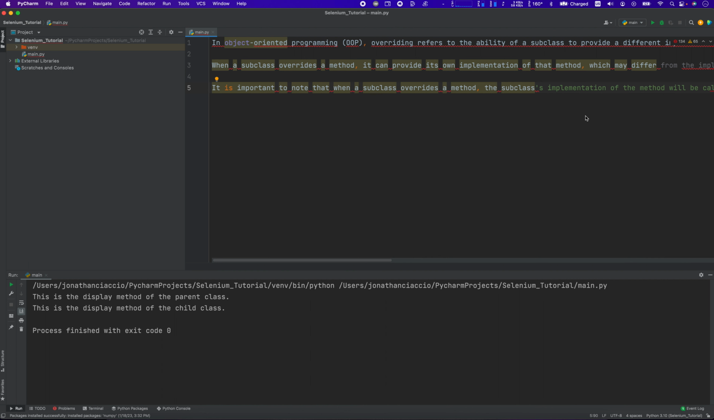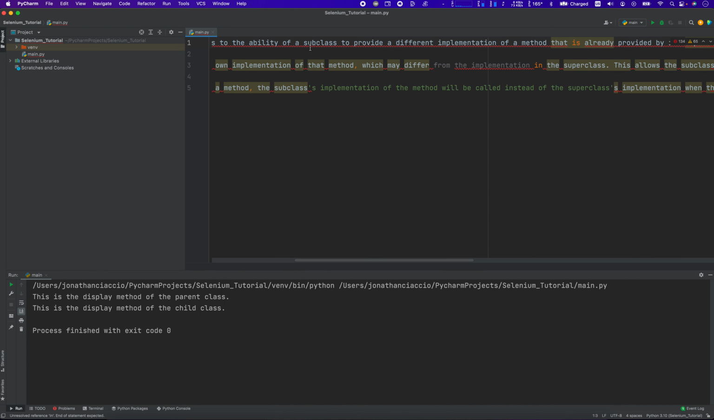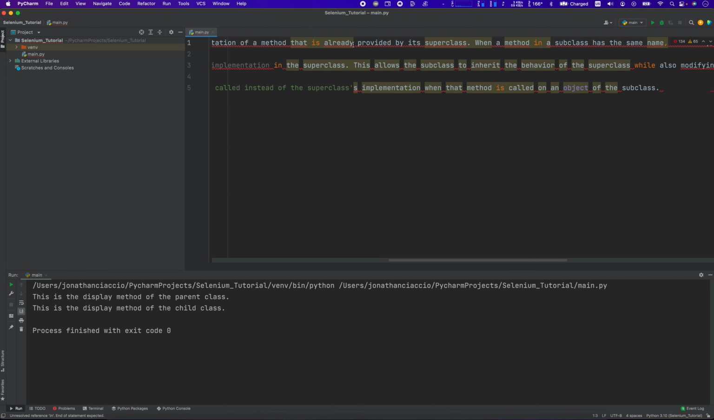Today we're going to talk about overriding in the context of object-oriented programming and how it's implemented with Python. Before we get into the code, I'm going to go over a quick overview of what overriding is. In object-oriented programming, OOP, overriding refers to the ability of a subclass to provide a different implementation of a method that is already provided by its superclass.